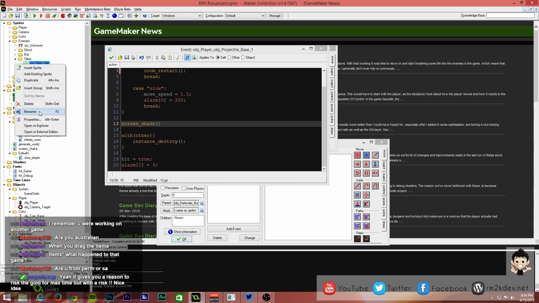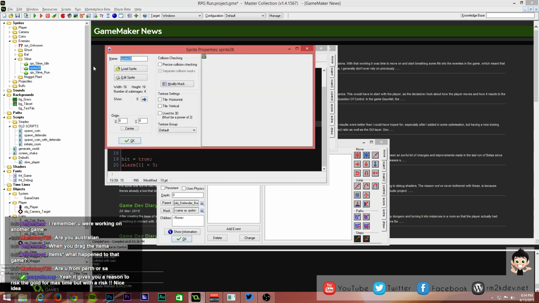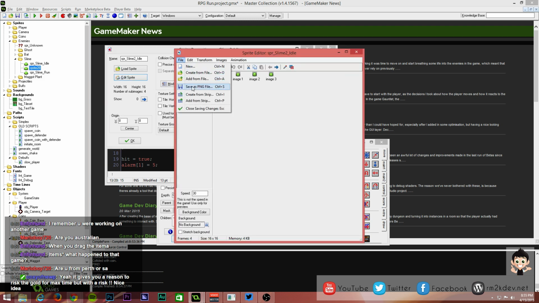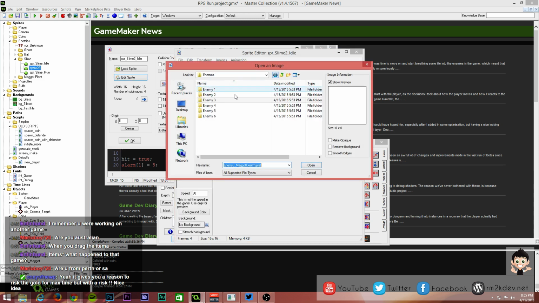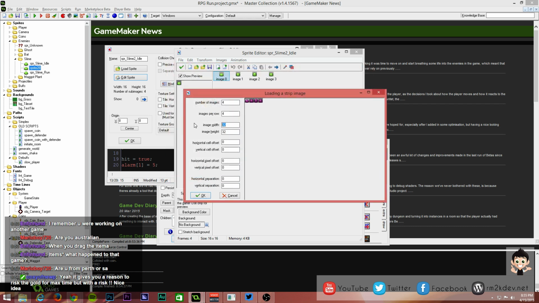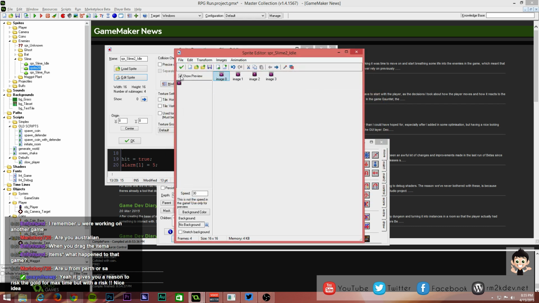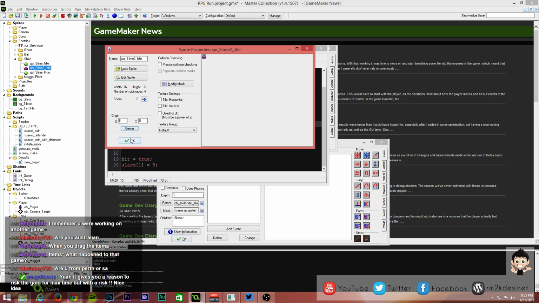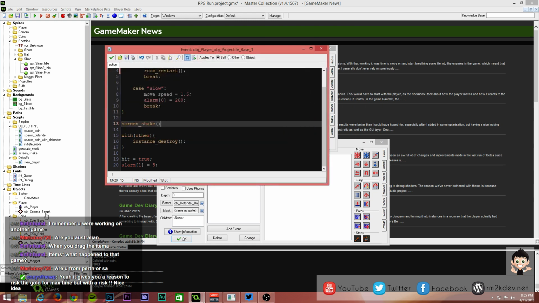Let's duplicate these. Sprite, Slime 2. Idle. Edit sprite. Create from strip. And I want the purple one this time. 4, 4, 16, 16. There we go, we'll center that. We don't need a run sprite because these ones aren't going to move.